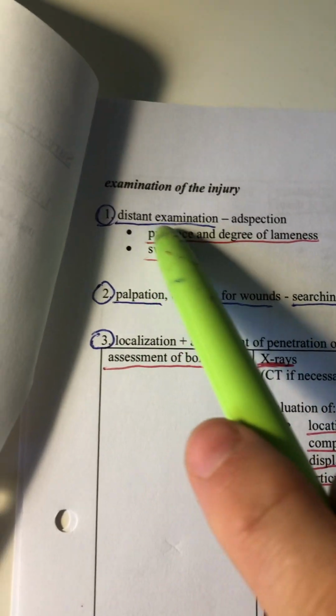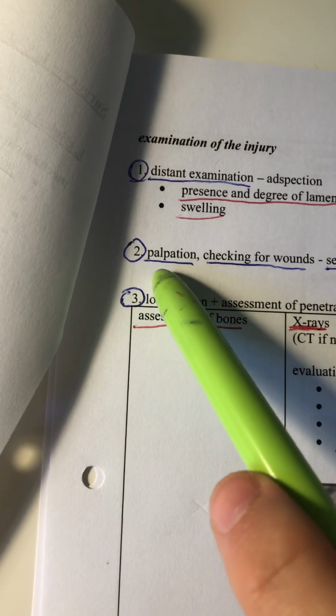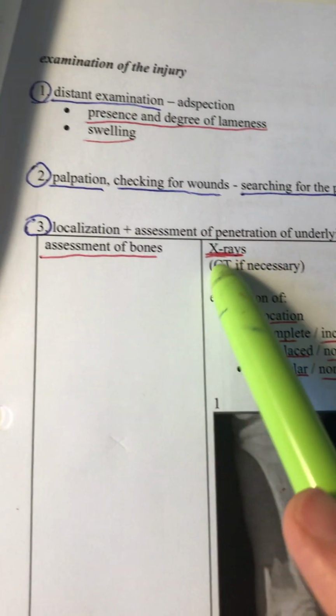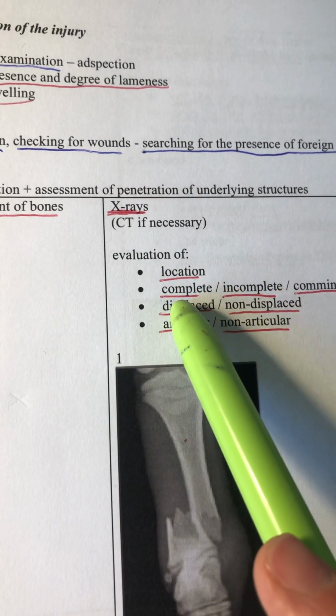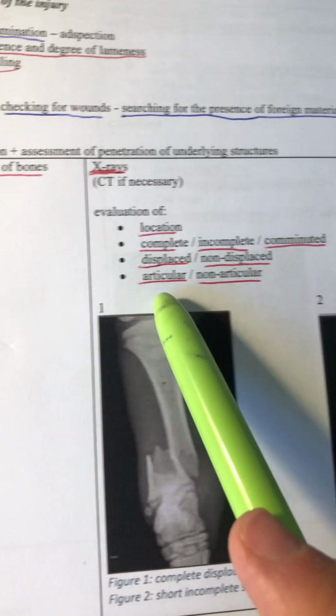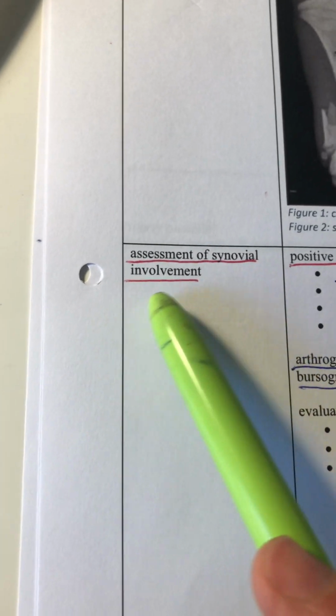So, examination of the injury. Number 1, check using a distant examination, see if there's any swelling or lameness. Number 2 is palpation, check for the wounds and search for any foreign material. Number 3, assessment. Use x-rays, localization, see if it's complete, incomplete, communicated, displaced, non-displaced, articular or non-articular. And assess the involvement of synovial fluid.